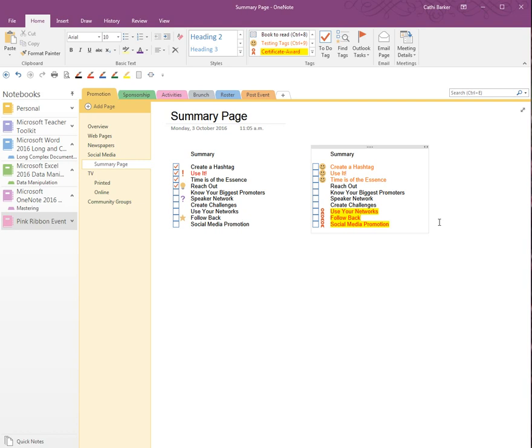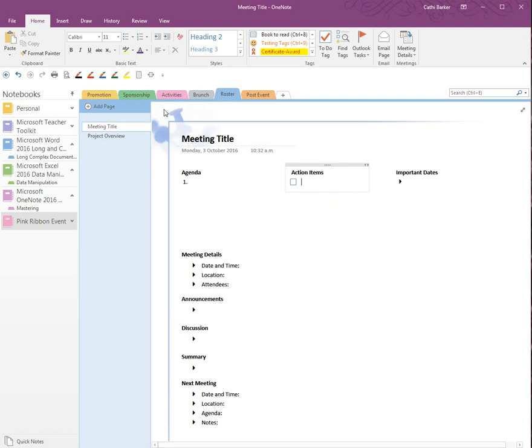So tags are great. Now from tags you can create summary pages. So let me just show you how to do that. I'm just going to tick some things as having been completed and some things as having not been completed. I might even go to another page, such as roster, where we had a meeting title page created earlier. So we might have some action items.